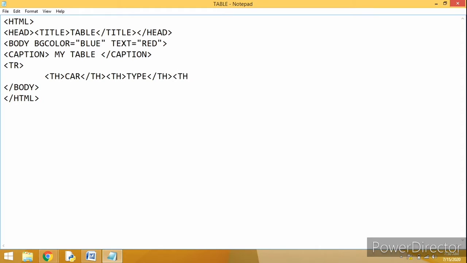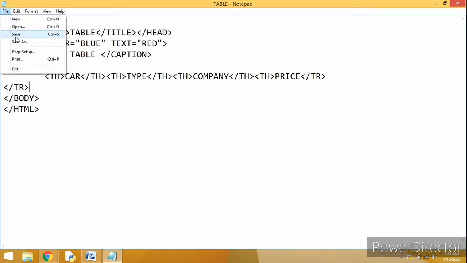Again we had one more thing, I hope it was company. Okay, we have company. One more thing we had, what was that? Price. So we have the price. So close the tr tag. This is the very first row, so we have to close the table row. Let us first see this only. So let us save this file.